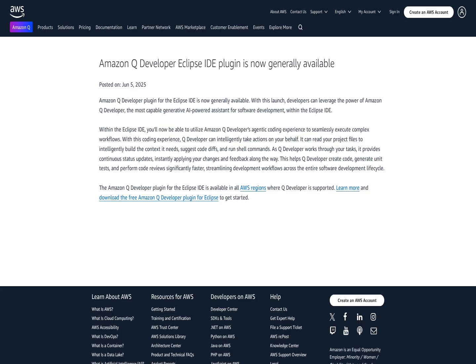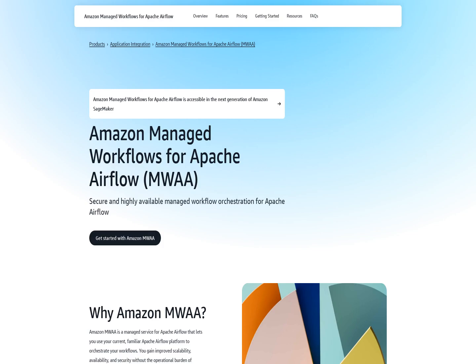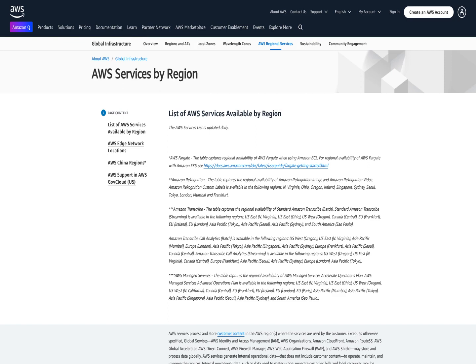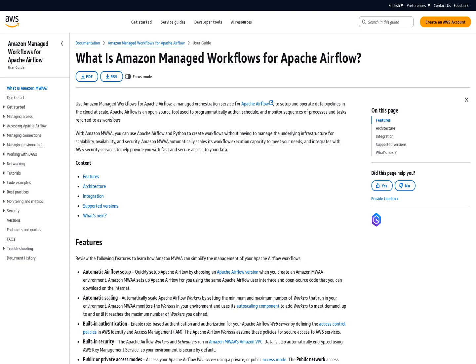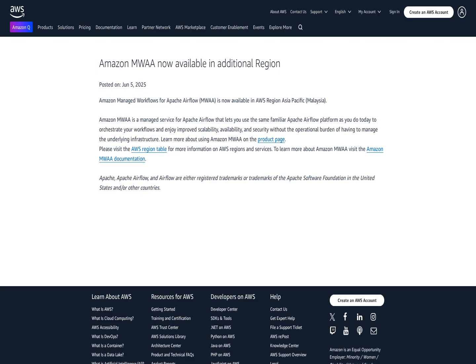Amazon Managed Workflows for Apache Airflow is now available in the AWS Asia-Pacific region. This managed service allows users to leverage the familiar Apache Airflow platform for workflow orchestration, while enjoying improved scalability, availability, and security without the need for infrastructure management. Amazon MWAA offers a scalable and secure environment for Apache Airflow, enabling users to focus on their workflows rather than the underlying infrastructure. With Amazon MWAA's managed service, you can take advantage of the same features and functionality as Apache Airflow, but with the added benefits of AWS's reliability and security features.